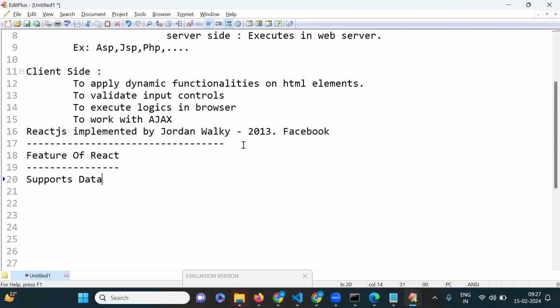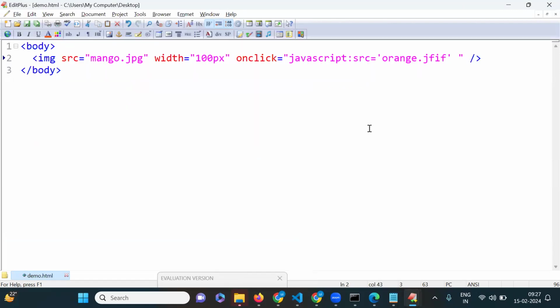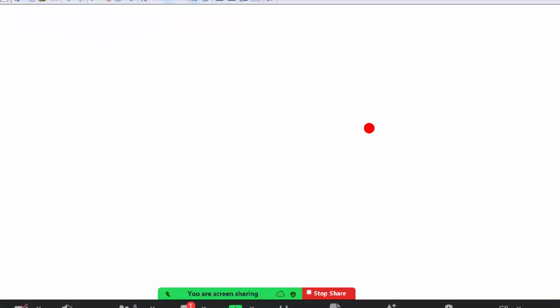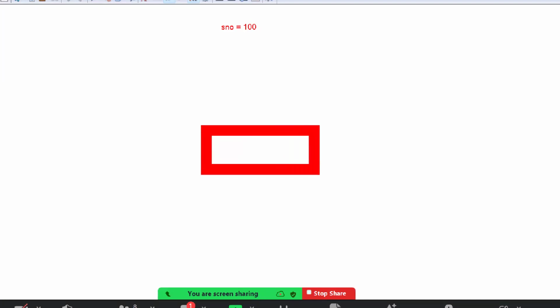The first point is that it supports data binding. If you take React.js, it supports the data binding concept. What is this data binding? I will show you one small diagram. For example, I'm taking a variable, serial number equal to 100, and this is one text box. This variable value I want to display in the text box, through JavaScript.